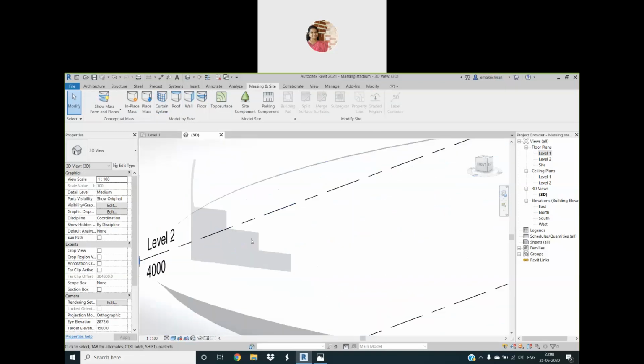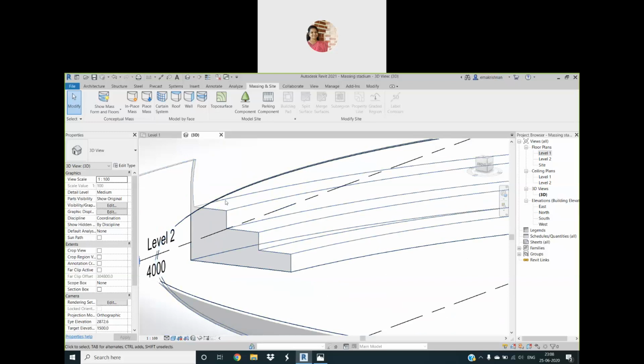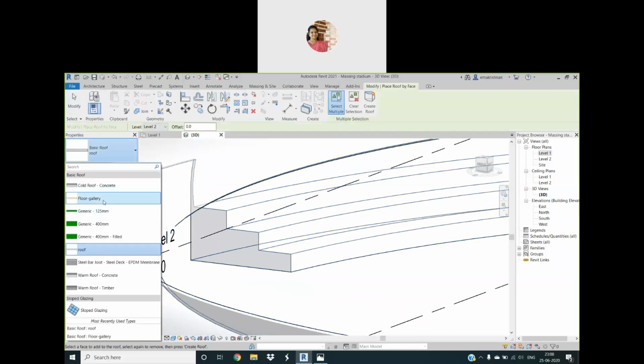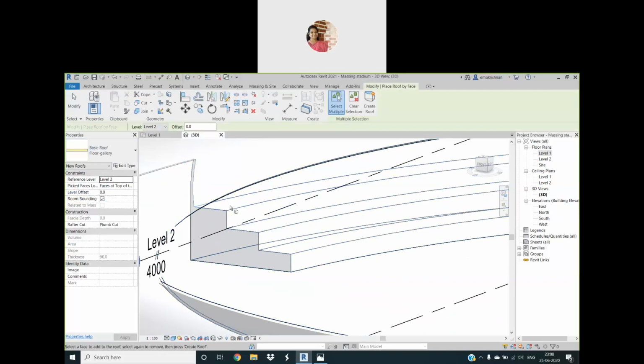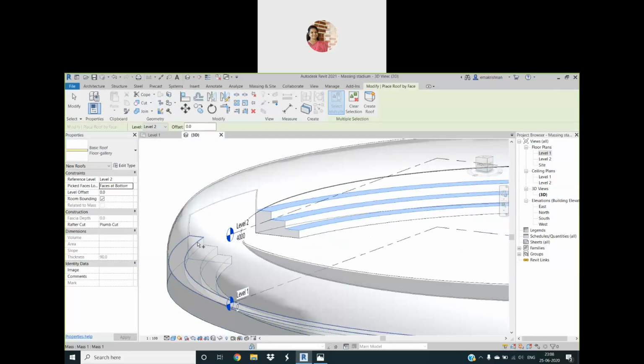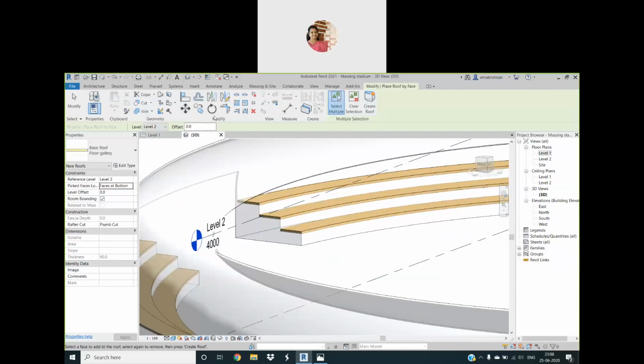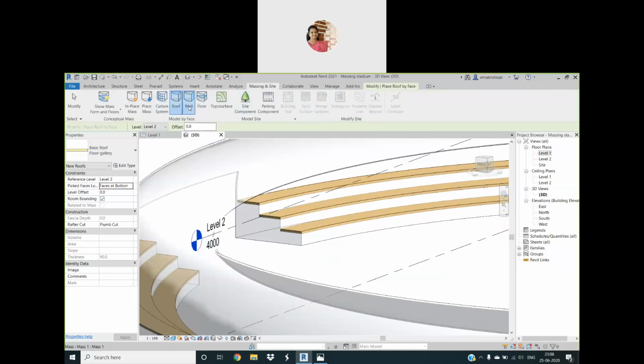So let us create these seatings with the help of the roof tool, and already I have created a floor type for that one. Let it be, the face is going to be the bottom of the roof. Okay, so that one, this and this one we can select. So let us ask to create. Yeah, it's done.